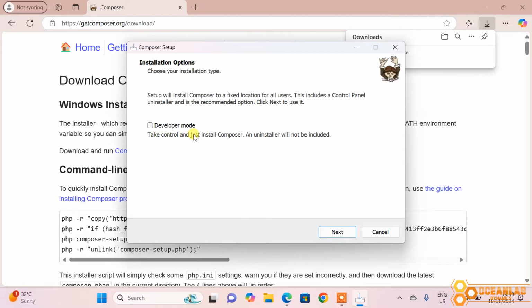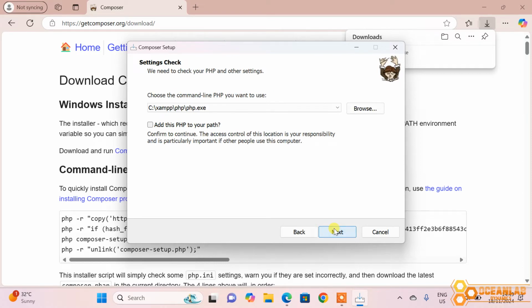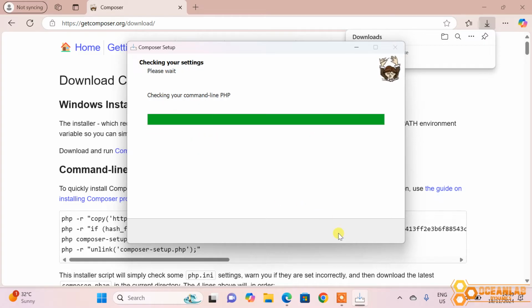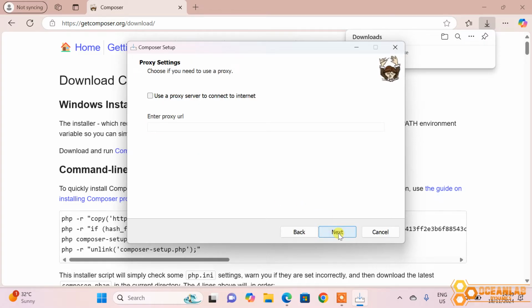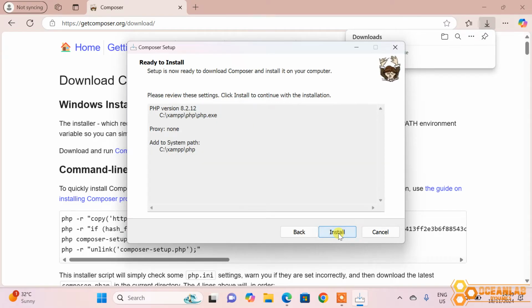Here I'm not going to use the developer mode. I will just use the general mode, so I will say next. Then I will add PHP to your path, so I will check that checkbox and click on next. I'm not going to choose any proxy server. Then here I'm going to check that everything is okay, and I will click on install.